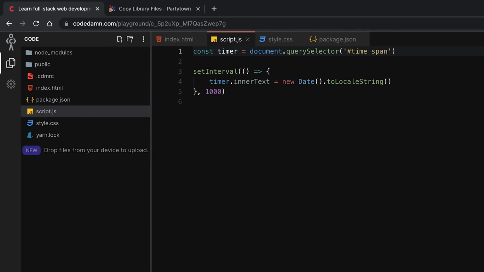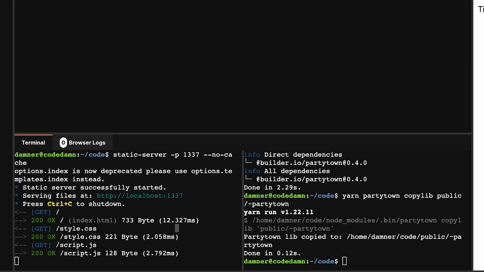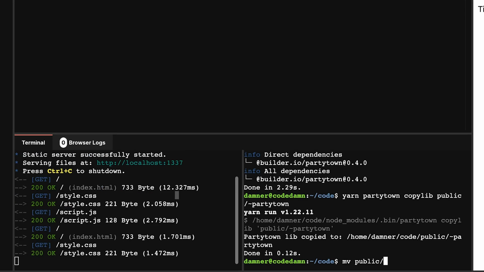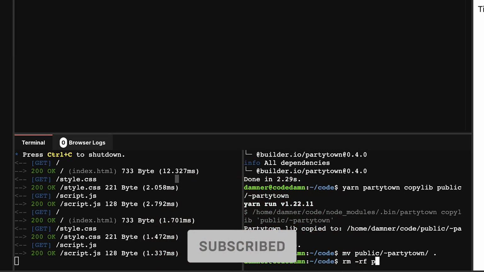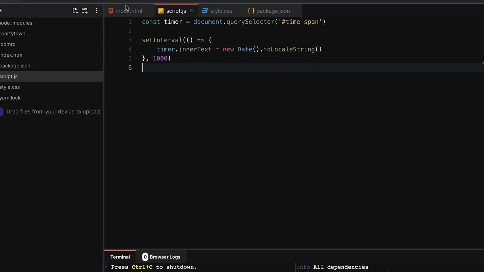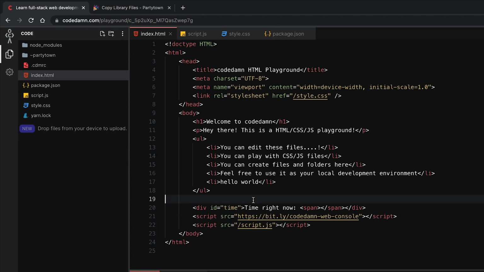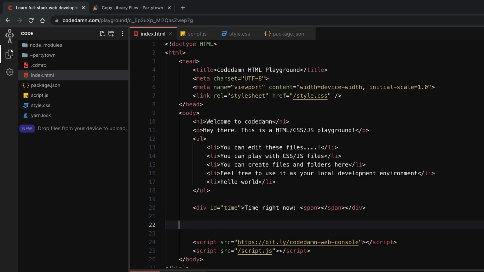But that's not what we want, because our public folder is already our root folder in this case, as you can see. So I'm going to move this outside of the public folder right over here, and let's just remove the public folder for now. Awesome. So now that we have this set up and ready, we can include the PartyTown SDK.